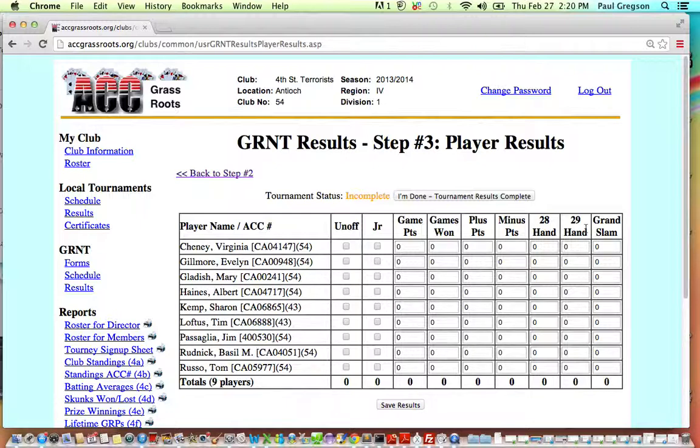It's obviously very rare that you would get more than one of any of these, but it does happen very occasionally, and so these need to be counts rather than just a checkbox of whether someone got one or not. So if, for example, Virginia got a 28 hand and a 29 hand and a Grand Slam, I would change those zeros to be ones. But they all default to 0 since, in all likelihood, almost everyone will not get one of those.